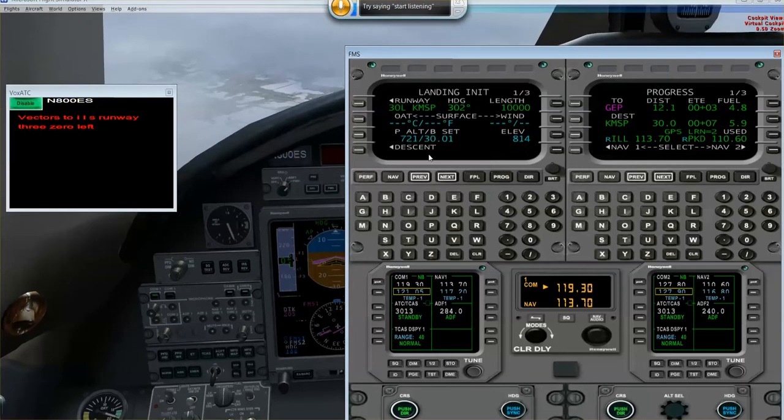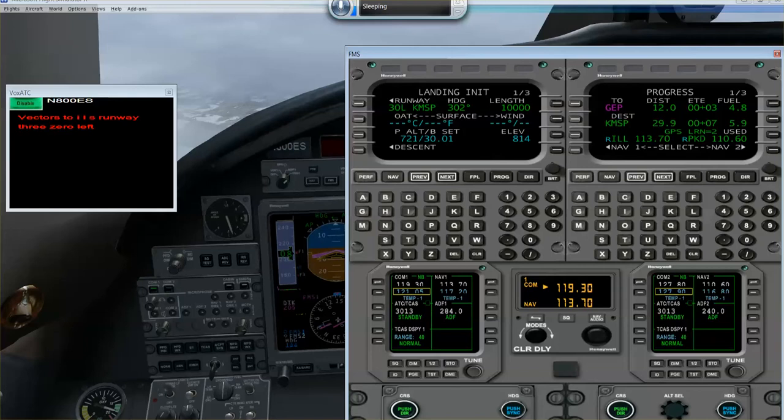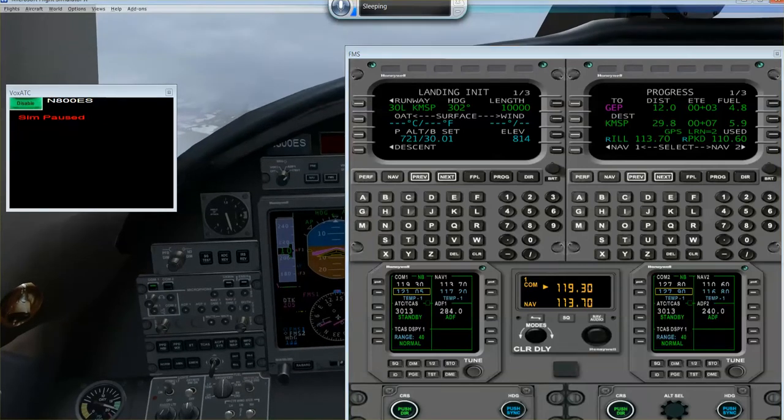Performance, landing, 30 left. I'd already programmed in. So what I want to do is make sure I have the right frequency for the ILS 30 left, and that's 110.3. So I program that in here, 110.3. So ILS 30 left, 110.3.